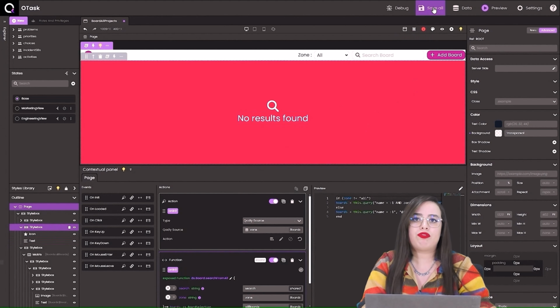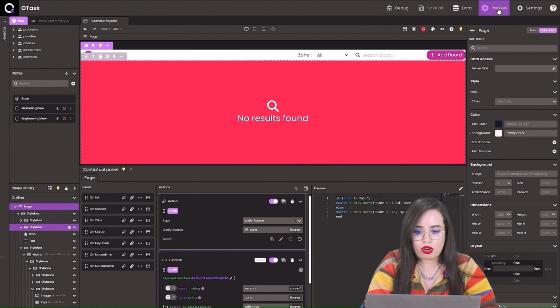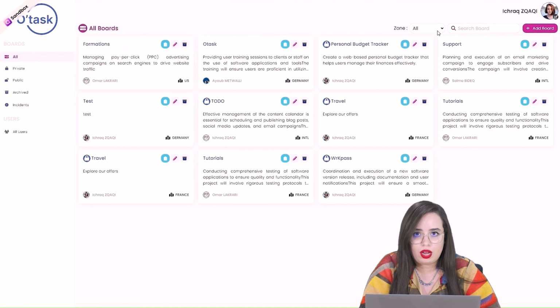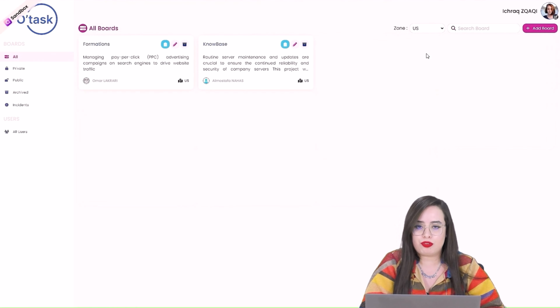The purpose of onInit is to set up all necessary Qodly sources and conditions before the page is rendered. Now, let's try again. As expected, the No Results Found style box no longer appears. Perfect.